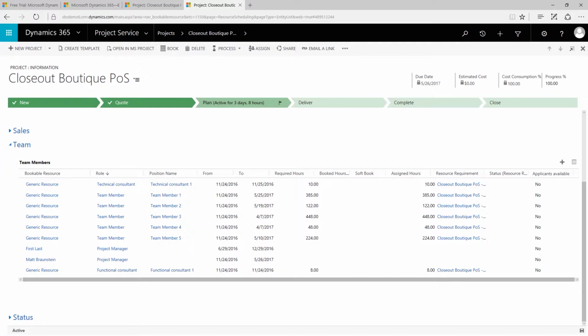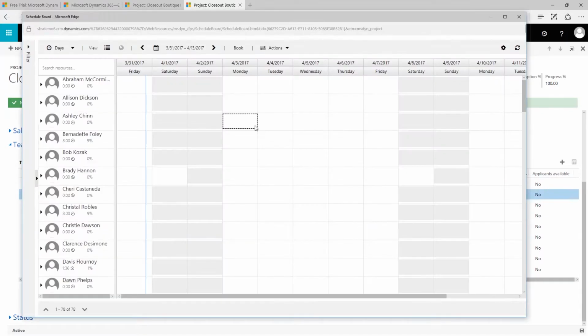On the project record itself, you're able to see the team members associated with this project. You'll also be able to see what roles those team members have and when they are needed. You'll also be able to see the required hours and when they are booked. If you remember, you can have generic resources on the project itself. The resource manager or the project manager can go in and assign an actual user to that role.